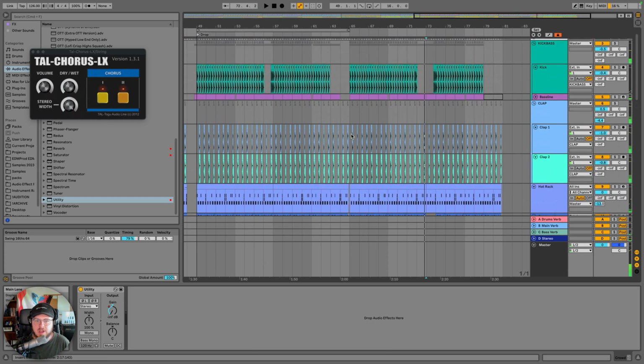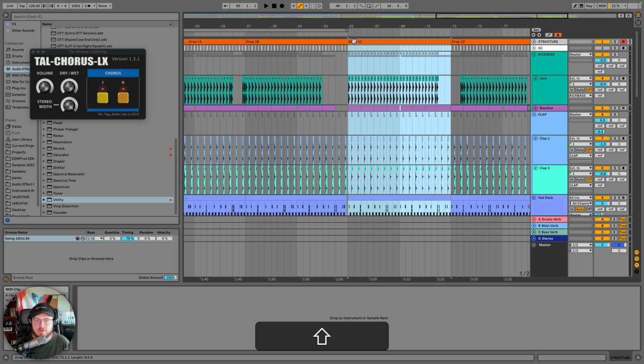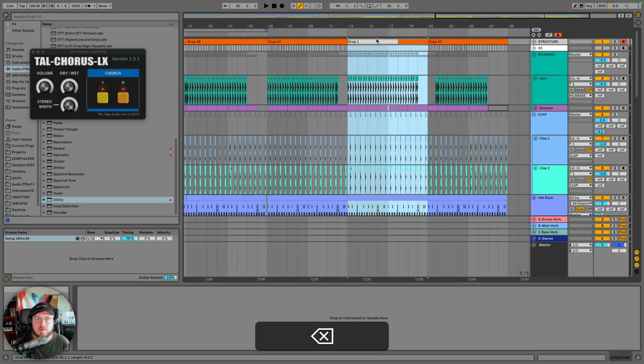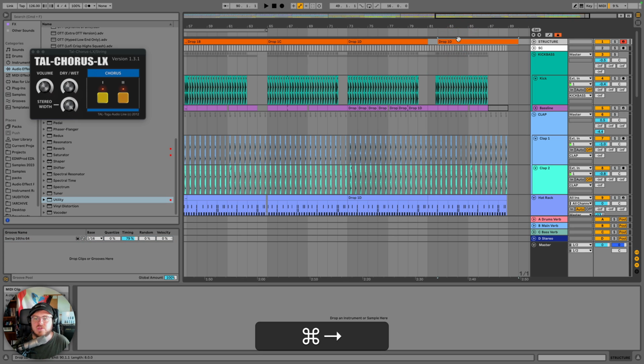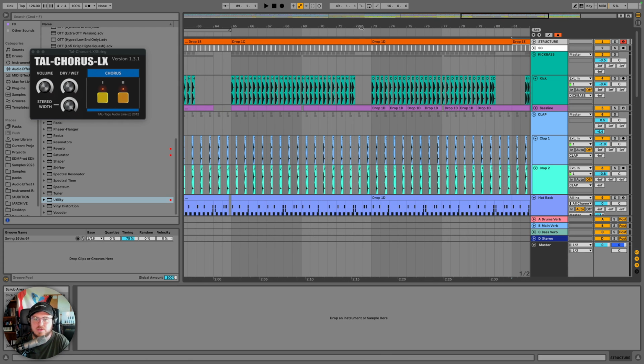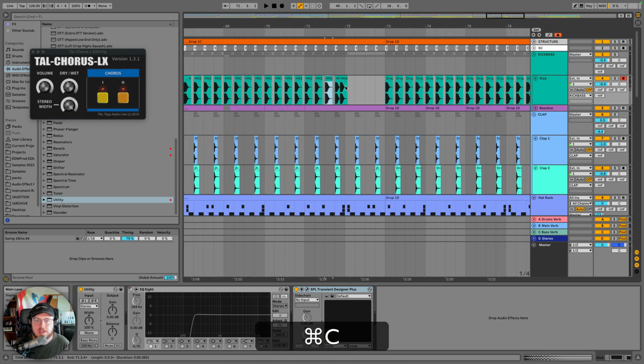This is a bit of a bold move. I'm going to shift command duplicate this. We're going to actually add a drop 1D and then 1E. I just feel like this section doesn't quite give me the fullness of it. I feel like it ends a bit too soon, and I actually want to keep the kick going through here.